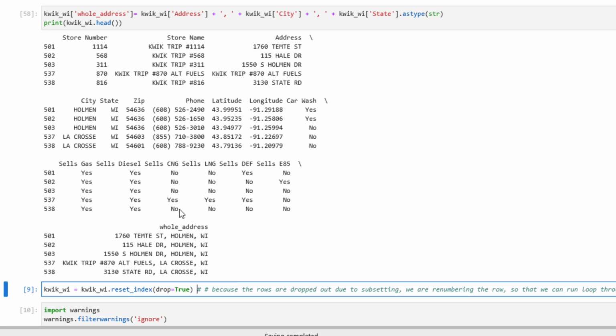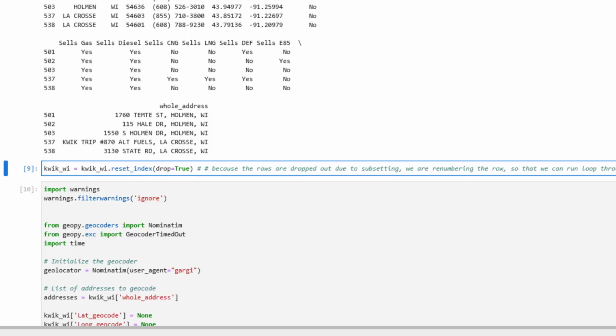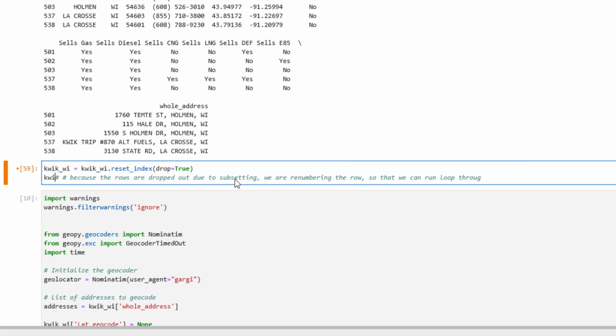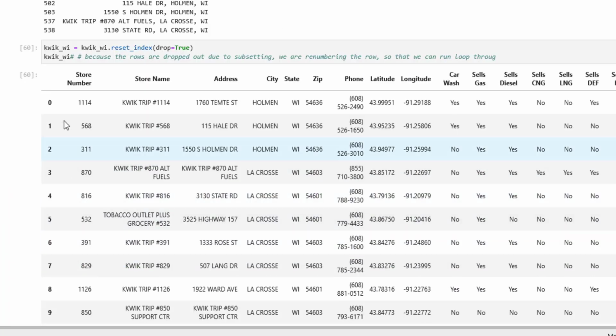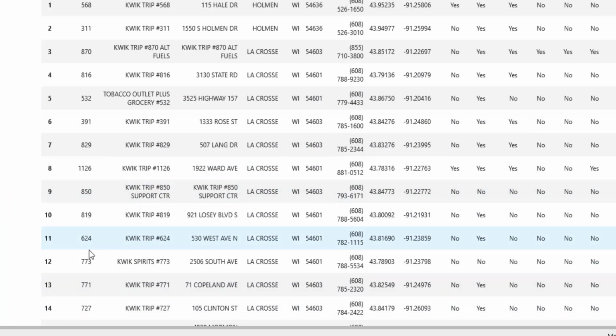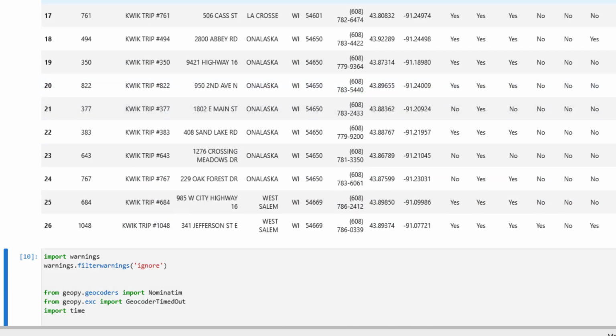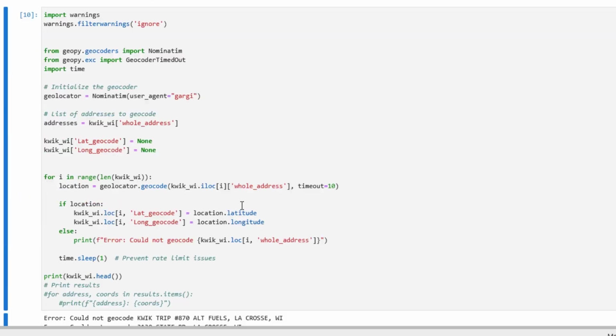And what Nominatim does is that it goes by index number, because we have to run a for loop to go through each address. So we need to reset the address index so that it reads from 1 through whatever number. So we'll reset the address index, and let's see what it looks like. So now we have 0, 1, 2, 3, 4, and so on and so forth.